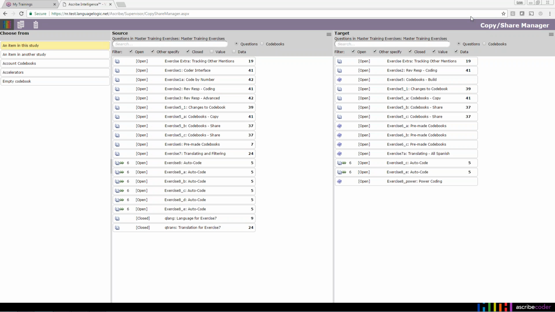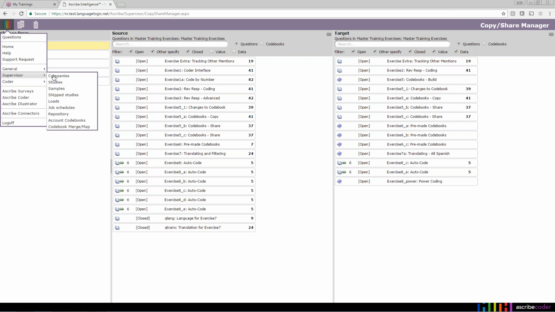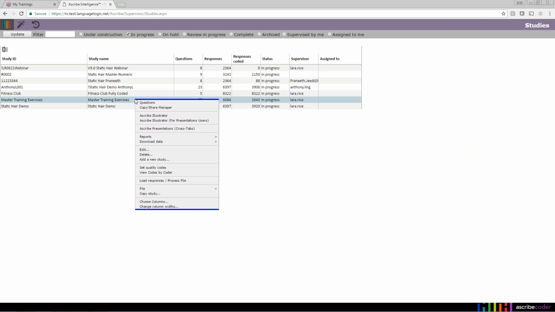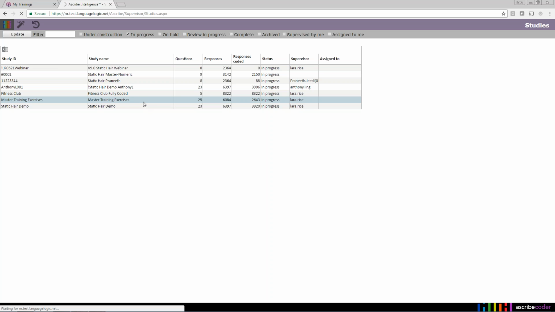Sure. Typically I leave the delete questions page up to the administrators to decide whether or not they want to show that to people, but that's okay. So if you needed to delete coding quickly, there are actually ways to do this in Ascribe Coder. That's probably a little safer than going to the questions page, but I'll show you the questions page.